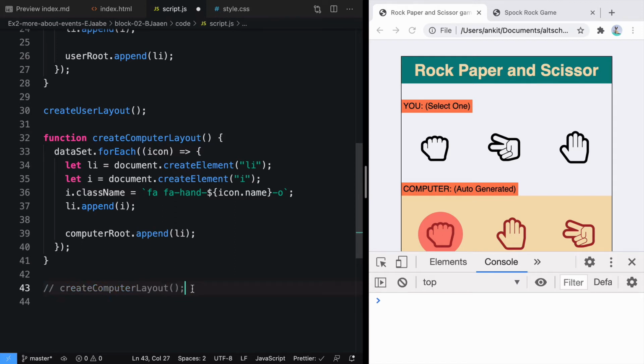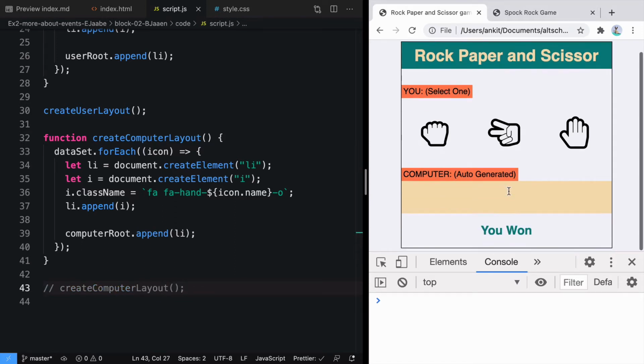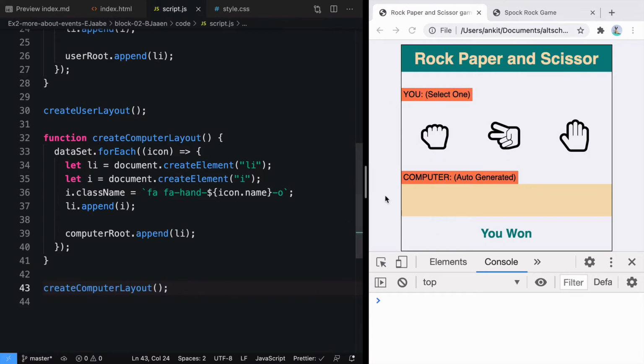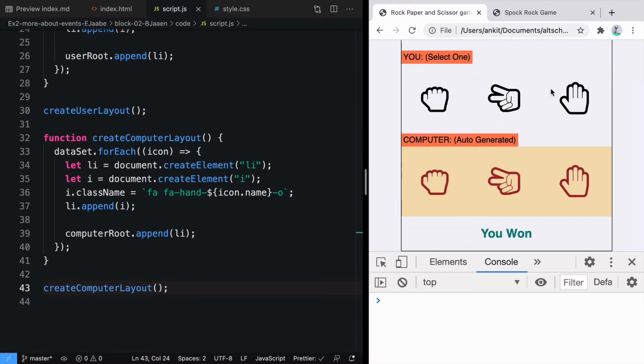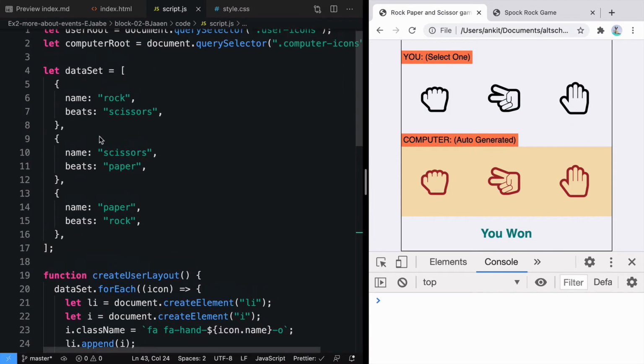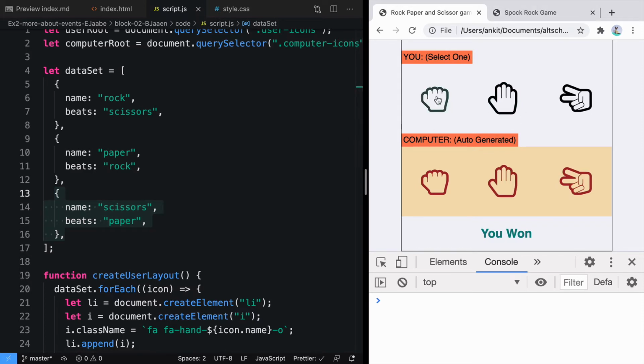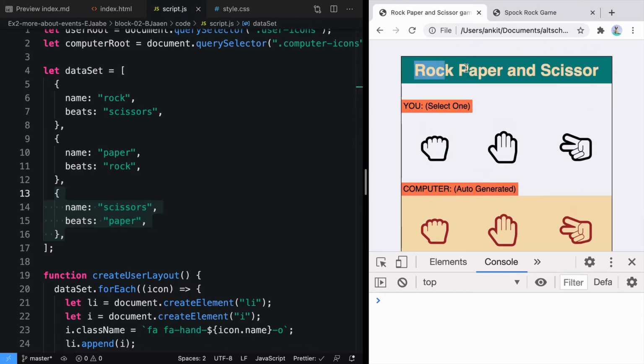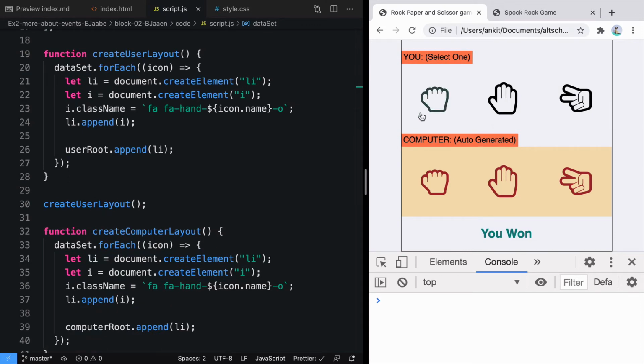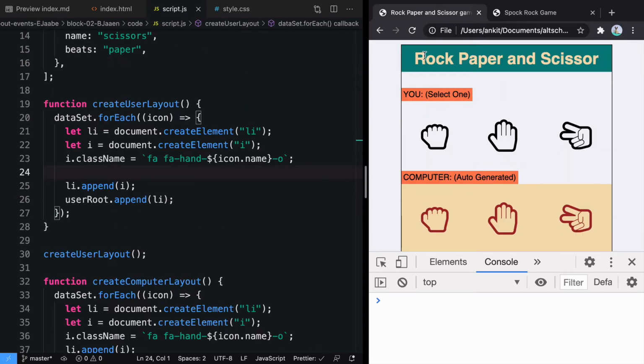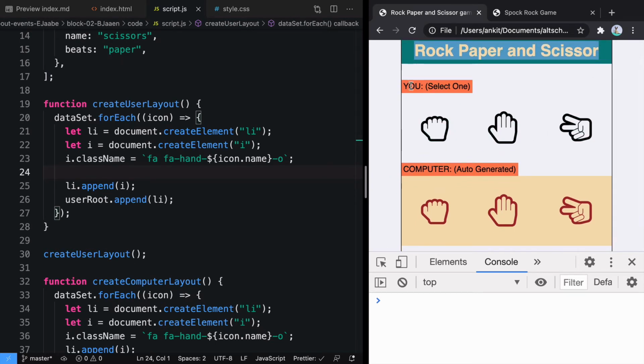So I'll just comment this call function here just to see that nothing is visible here. And as soon as we call this function, we should see the same structure that we're seeing here. The sequence of rock, Caesar, and pepper is decided by this one. So first is rock, second is Caesar. If we change this and move it down, then we can see it will change also: rock, paper, and Caesar. So it's easier to say. So we are done creating our layout and we are creating it dynamically. Able to complete the first part of our rock, paper, Caesar game, that is dynamically creating the UI for user and for computer. We'll move on to the next part.